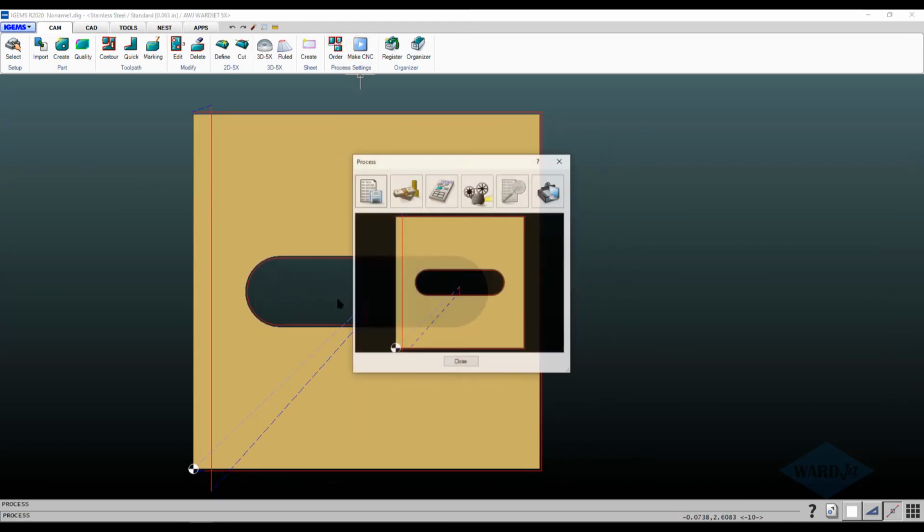And then you would just go back again, preview it if you like, or click here to make your CNC file.